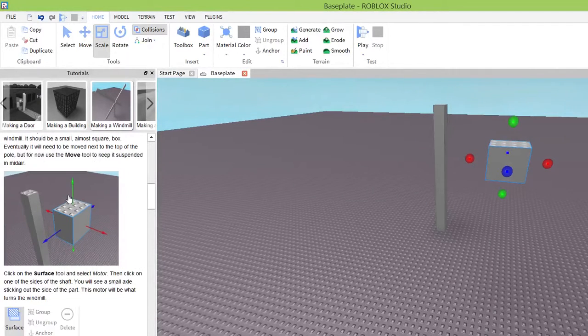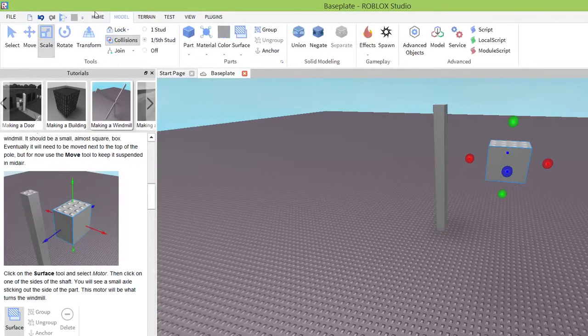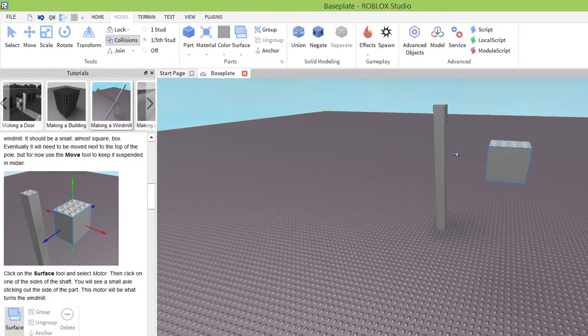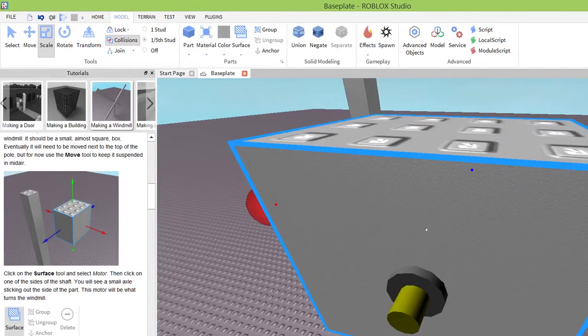Okay. Click on the surface tool and select motor. Now, surface tool, I think, is in the models tab. And the drop down right at the bottom is motor. Okay, so we've got it here, motor. Then click on one of the sides of the shaft. You will see a small axle sticking out from the sides of the part. That will be what turns the windmill. So, there you can see it really closely. That's the bit that's going to enable the windmill to turn. Brilliant.